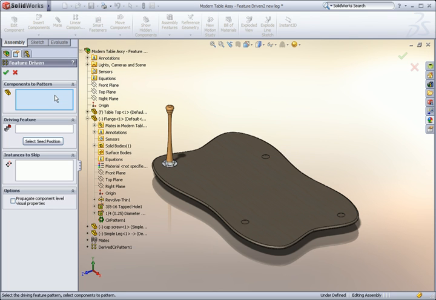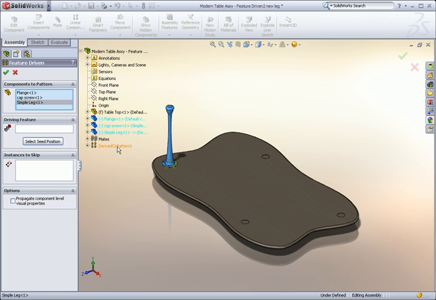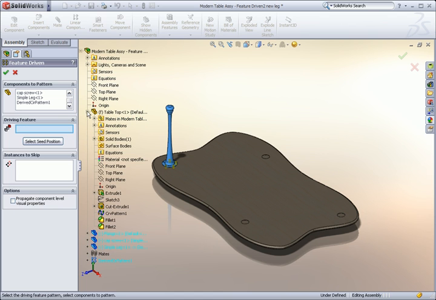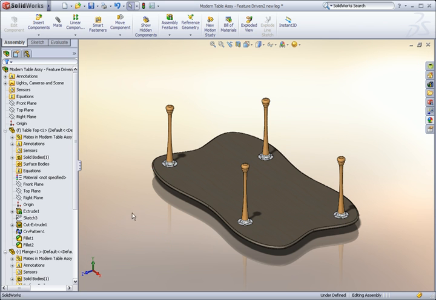In this case, the components to pattern are the leg, flange, and the cap screw, as well as the feature-driven pattern we just created that includes all of the patterned hardware. And the driving feature is the curve-driven pattern from the tabletop. When I click OK, all of the legs and hardware are added.